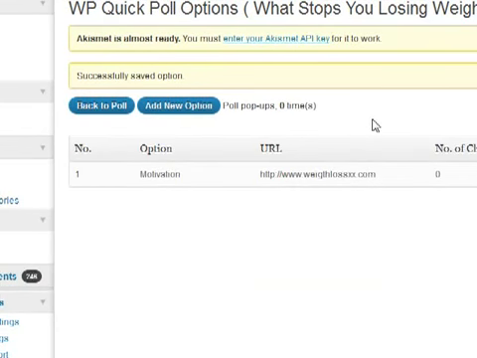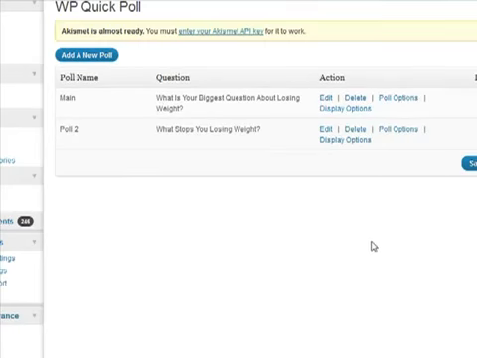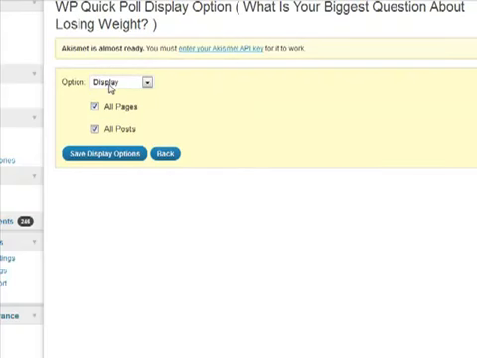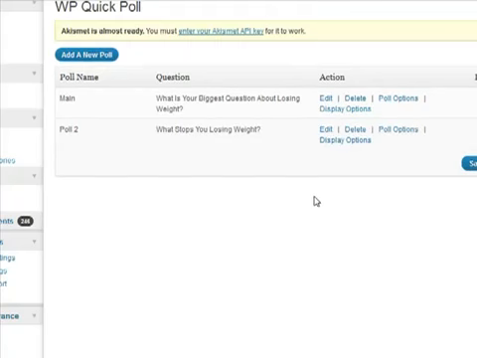So you can see how easy this is to set up. If I come back here, back to poll, you can also do things like display options. You might want to have it displayed or not displayed on all pages or all posts. So I might just say don't display it on pages but display it on posts. Save that. Okay, and now that poll will only display on the posts in the site. So it's super easy to set up.